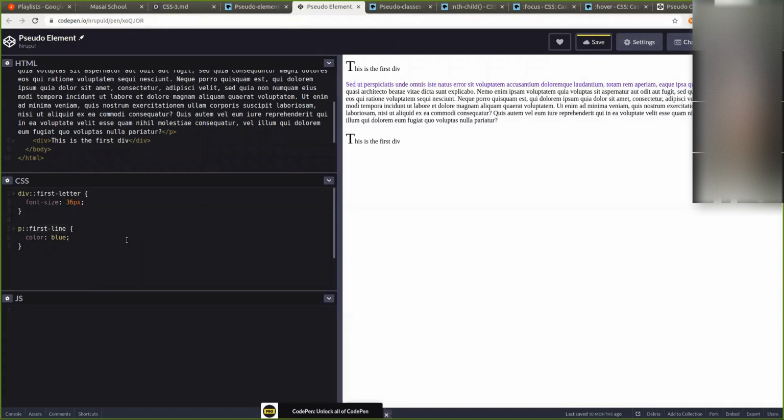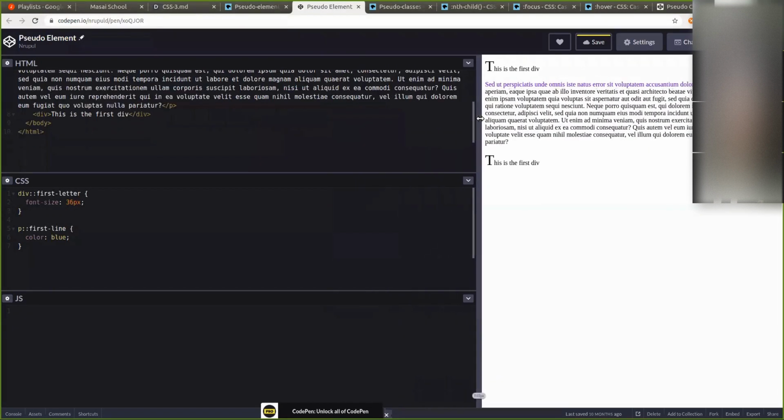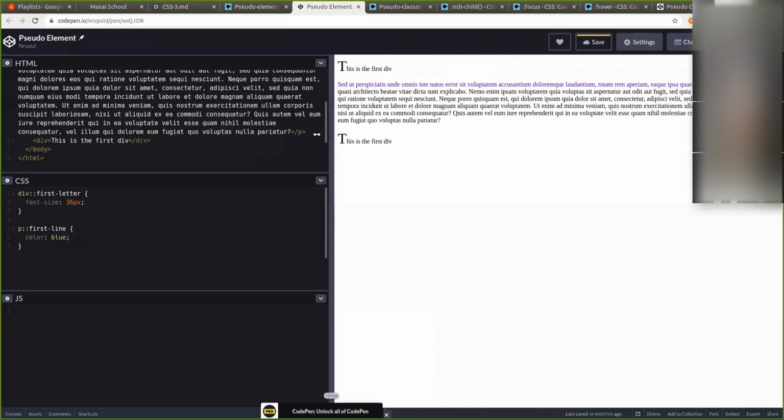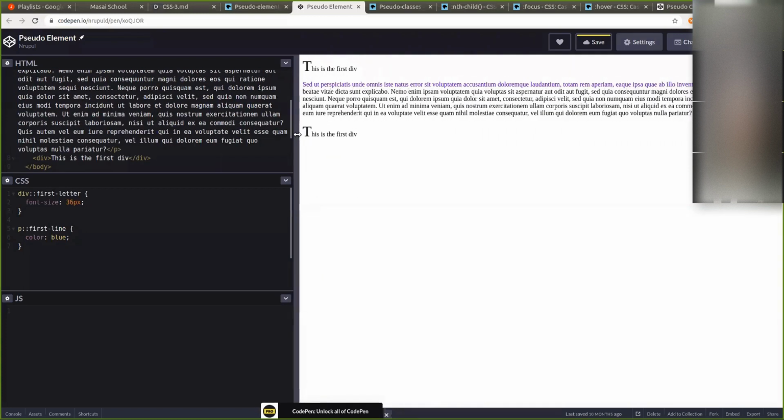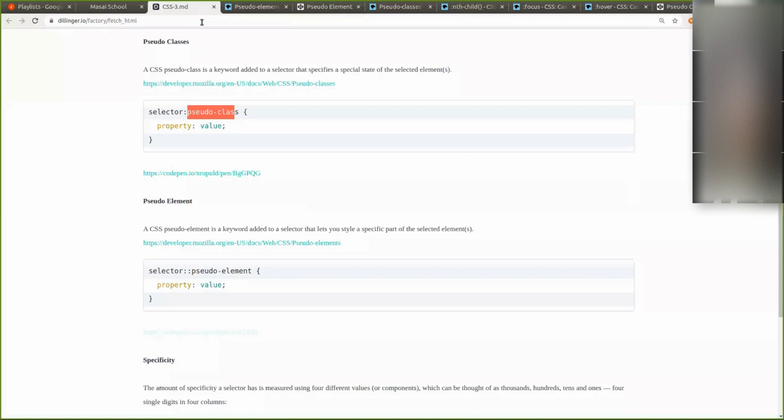Now you can see the first line I made color blue. You can see that the first line is in blue color till the end of the first line. Even if it resizes, only the first line will be blue. You can understand that only the first line which is visible on the browser would be blue. So these are some of the pseudo elements or pseudo classes which you need to understand.